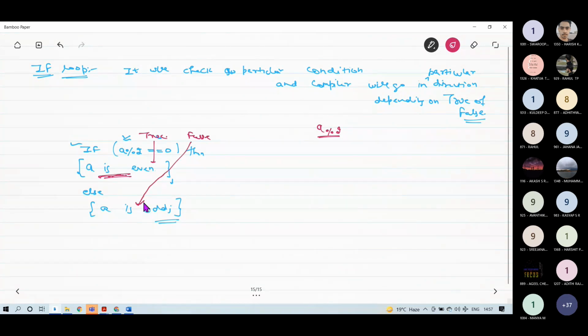If and else. If means कैसे लिखते हैं अगर, else means नहीं तो, right? So if this condition is true, अगर ये condition true है तो ये करेगा, नहीं तो ये करेगा. As simple as that. If loop is the simplest loop in all the three loops, for loop, while loop और if loop में सबसे simple है.